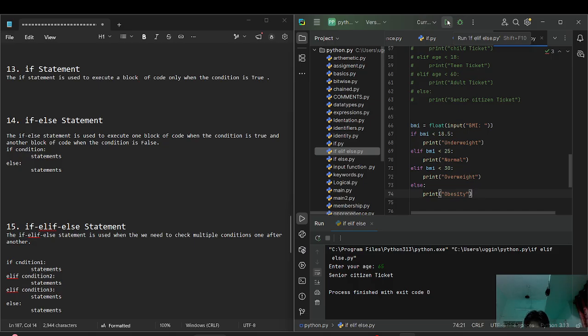Suppose if my BMI is 27, now Python checks whether 27 less than 18.5, false. Now it will go to the next condition, 27 less than 25, false. So after this, it will go to the next condition, 27 less than 30, true. So the output will be overweight. Let's run this code. Suppose if I enter my BMI is 27, yes, it's printing overweight.